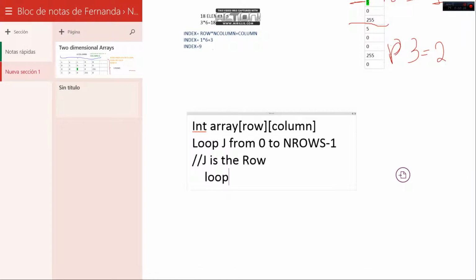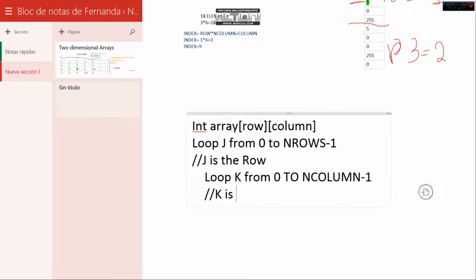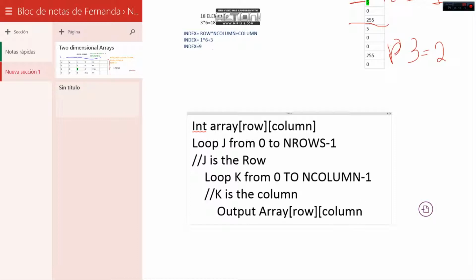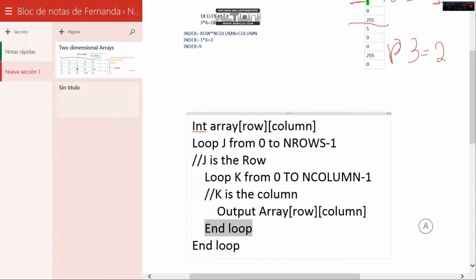Then we have our second loop that's going to be called k, from 0 to number of columns minus 1. So k is the columns. And finally, it's just a simple loop: you will output array, row, column. And then the end of loop 2, and the end of loop 1.